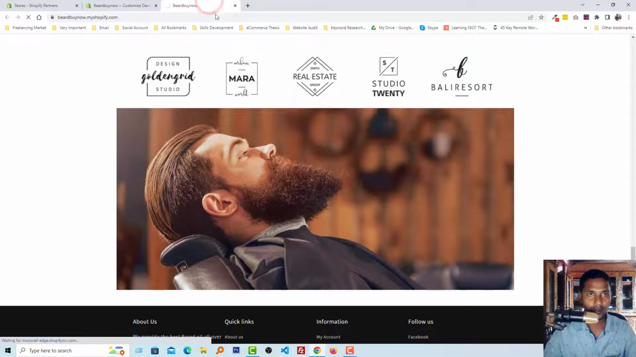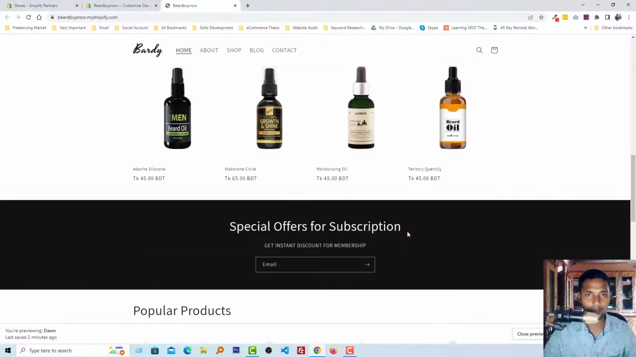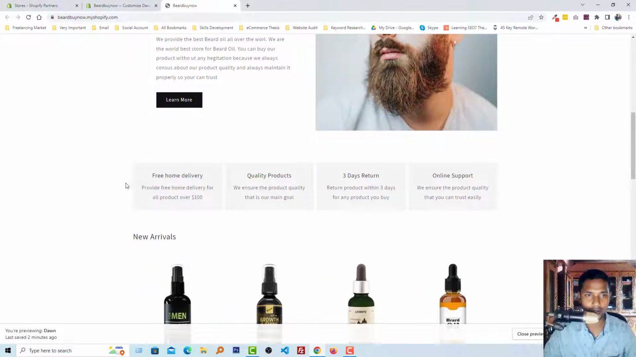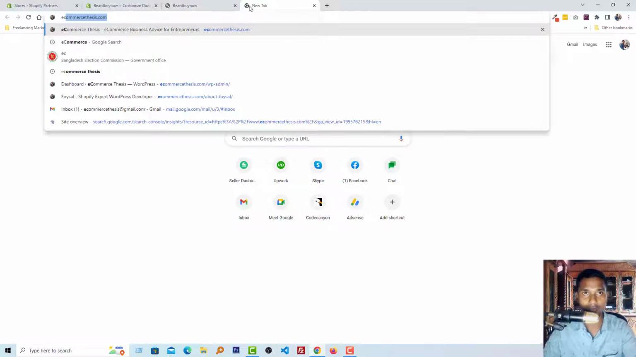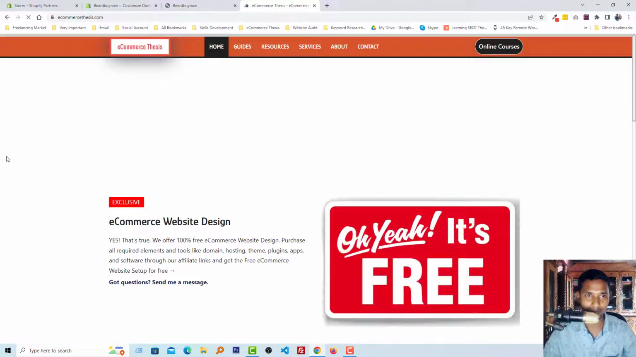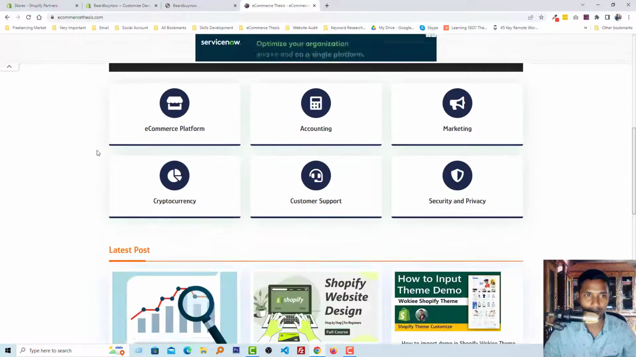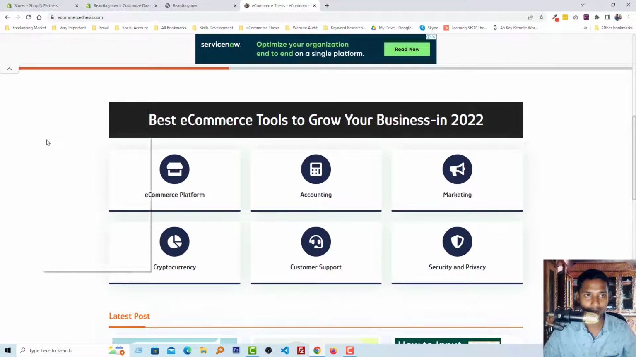Okay, now I want to do a little bit more work right here, to make it more eye-catching. To do this, I go into my other website, an e-commerce theme, and just follow one simple style from there, and this is the hover effect.